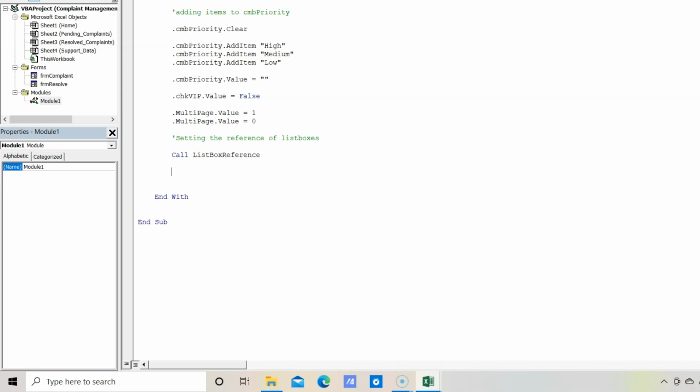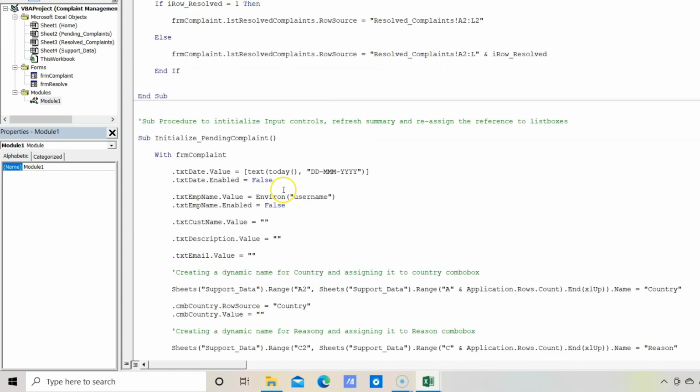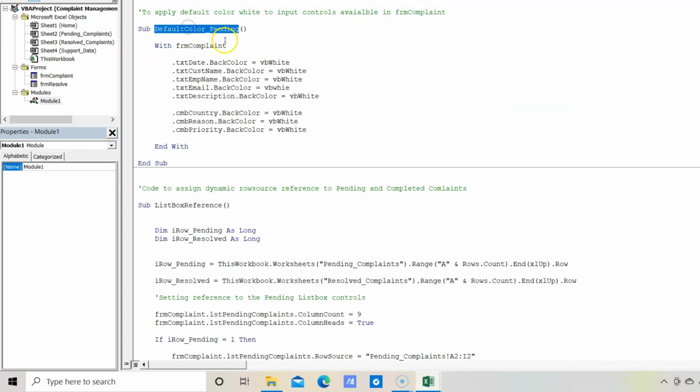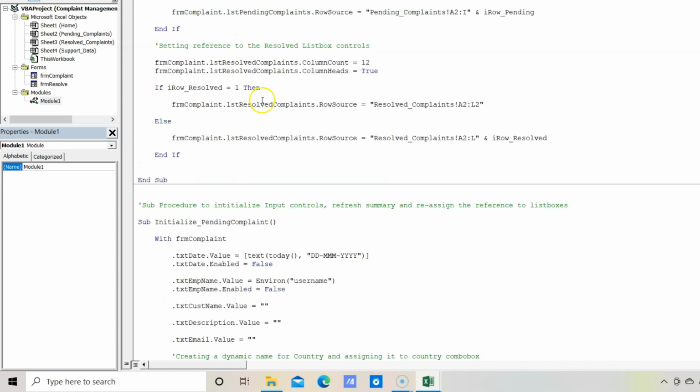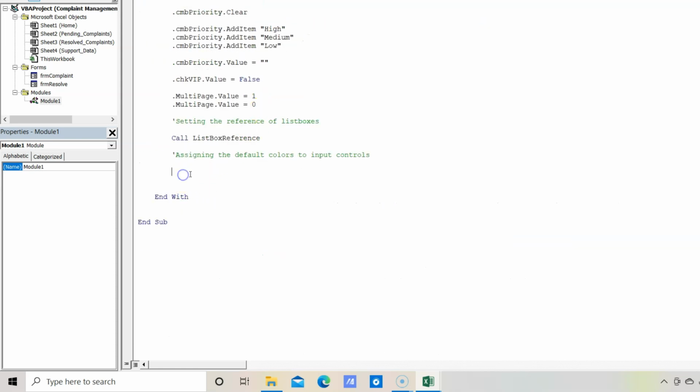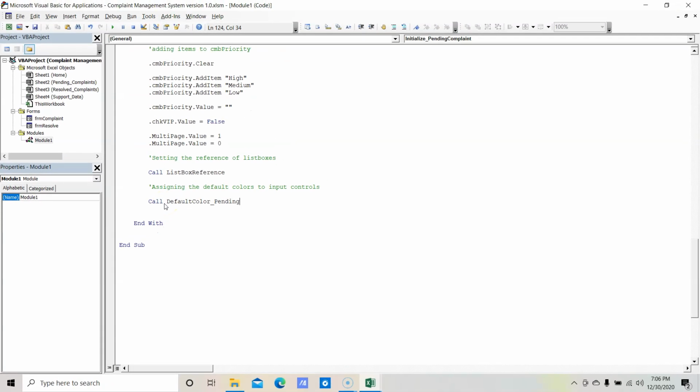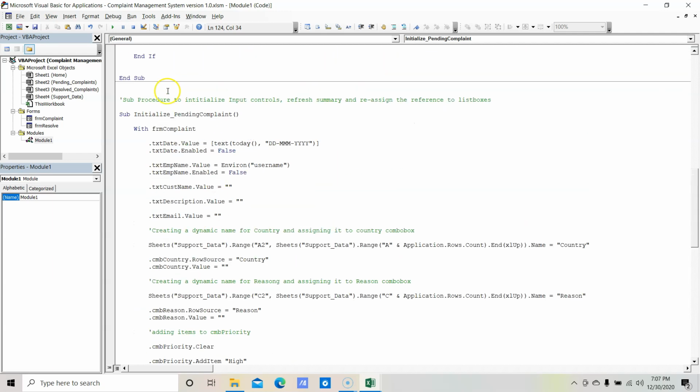And now we need to call the sub procedure to assign the default color to the input controls. So let's put a comment here, and the name is the default color pending. Just copy the name of the sub procedure, come here, then let's call it and press Control V. So we have done with the sub procedure, which we will utilize while initializing the input controls or while resetting the inputs on FRM complaint here.